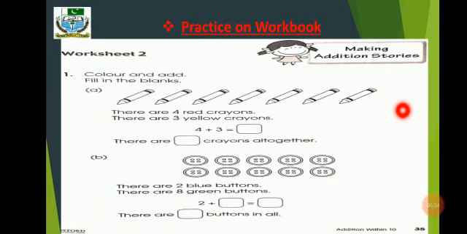Now color 4 crayons red and 3 crayons yellow, and count them all together. There are dash crayons all together. Count them. 1, 2, 3, 4, 5, 6, 7. There are 7 crayons all together.